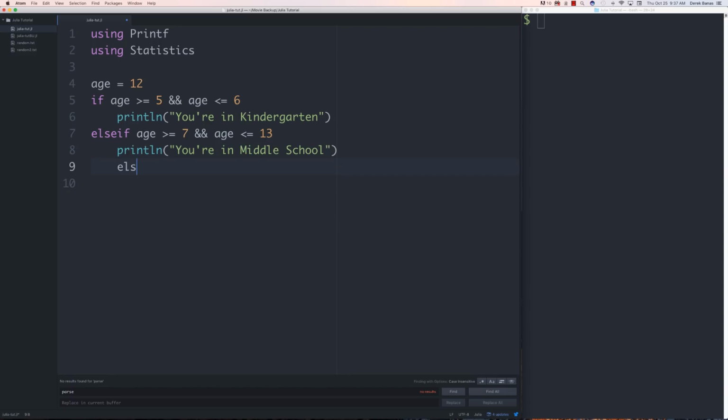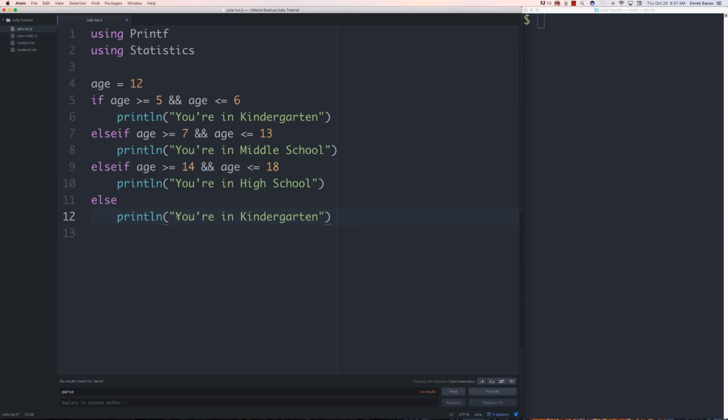And then we can perform even more conditions. So we'll say age is greater than or equal to 14 and age is less than or equal to 18. In that situation, we'll say you're in high school. And then finally, if none of those conditions are met, we'll say else, and then we will print something else here, stay home, all right? And there we go. And then, of course, we're going to have to end this by typing in end.